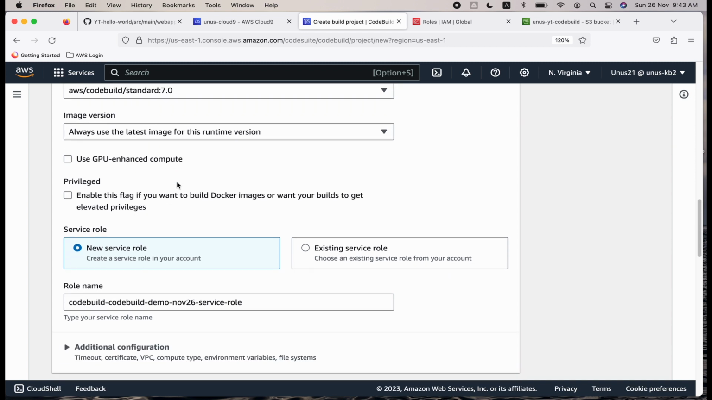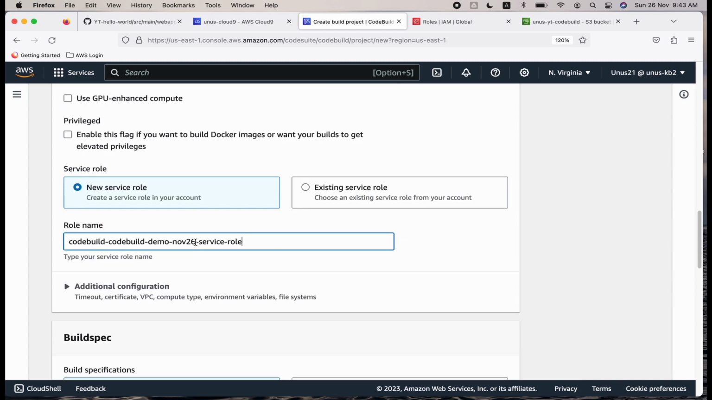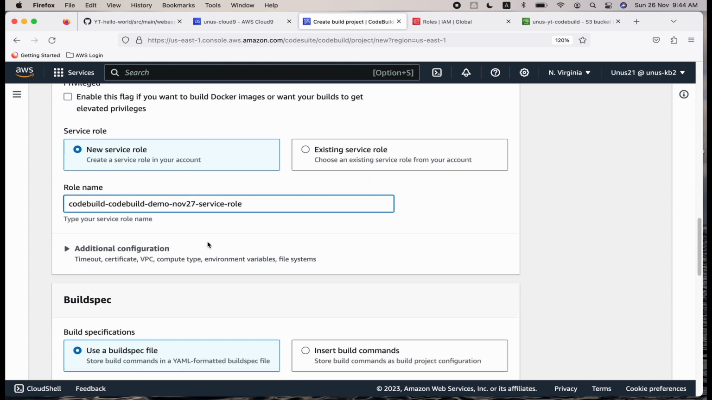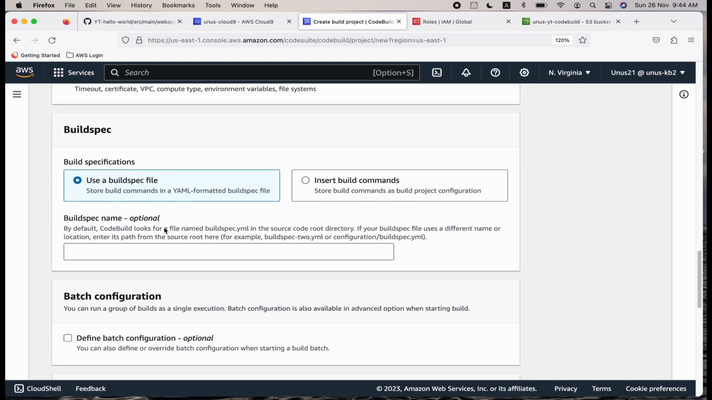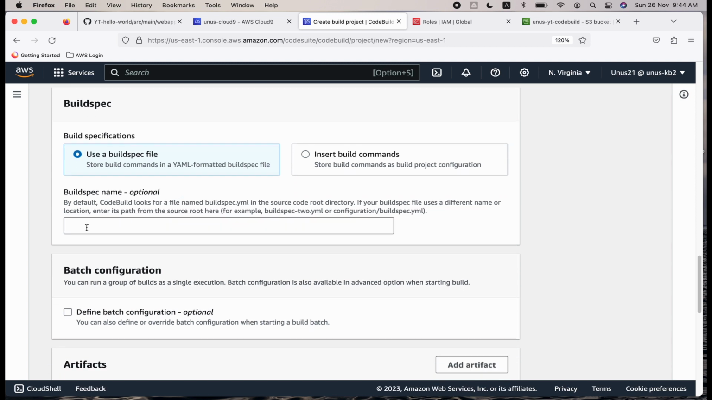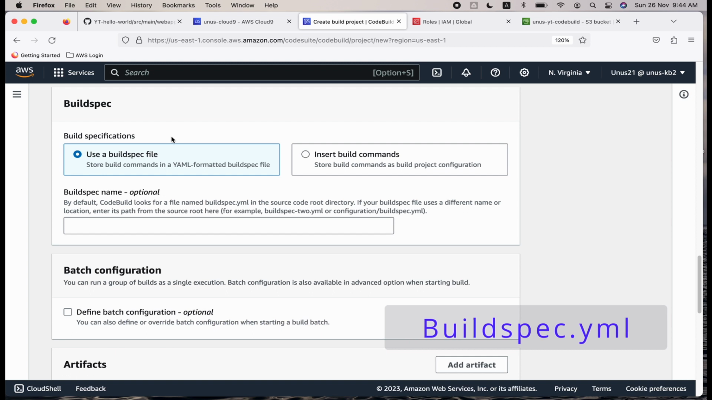Come down, new service role. You can select new service role. If it is already there, it will give an error, then you change the name. I'm going to change the name because I think I had already created it earlier, that's why. So I change the name. This role is required because CodeBuild server needs some permissions to access some other services, and that will be given by this particular new service role. Come down, it says use build spec file. Yes, we are using build spec file. If you are using the build spec file name as buildspec.yaml, then that is a default name. You don't need to mention it here.